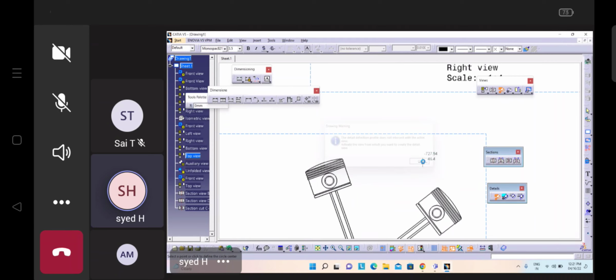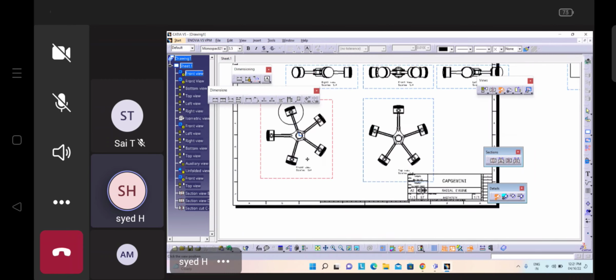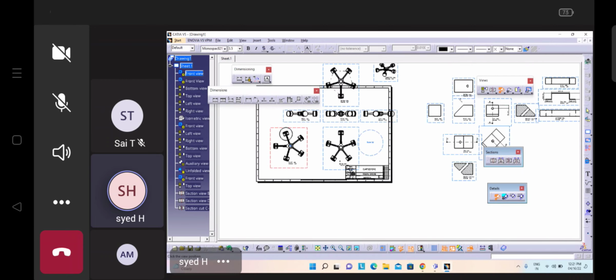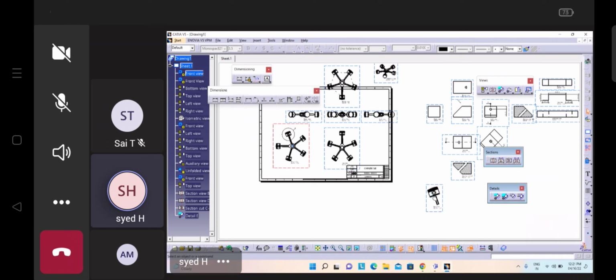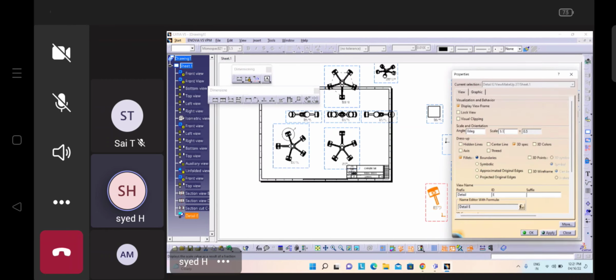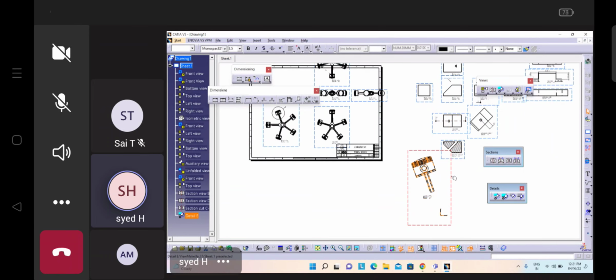So some error here. Why? Because this is not your active view now. Double click, make this the active view, then detail view, and create this one. This much area I want to show somewhat bigger. Create one separate view here. How much bigger you want, you can make. I want to make the scale 1:1. Now see here, that much area is showing this much bigger. That is my detail view.